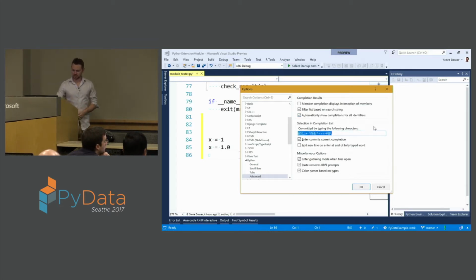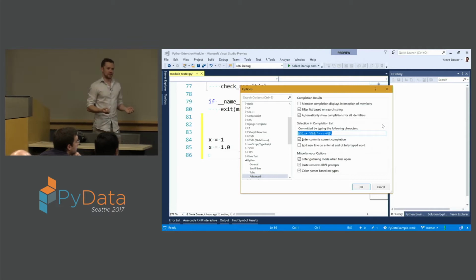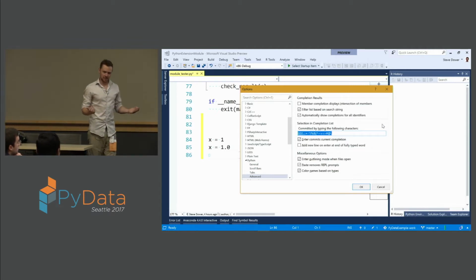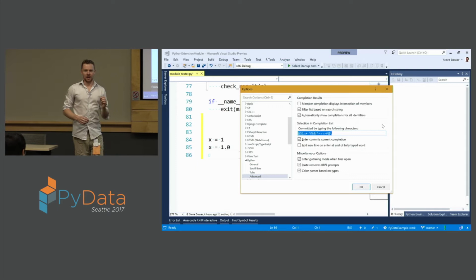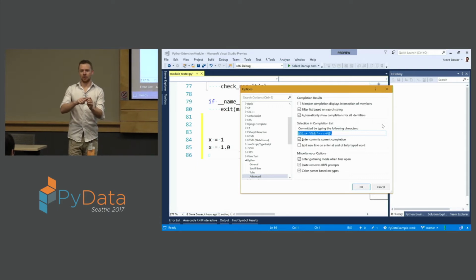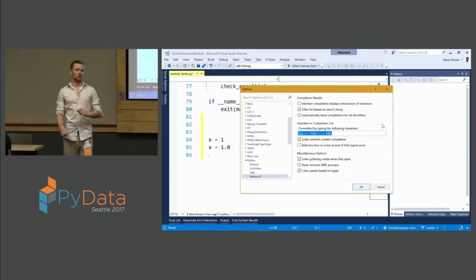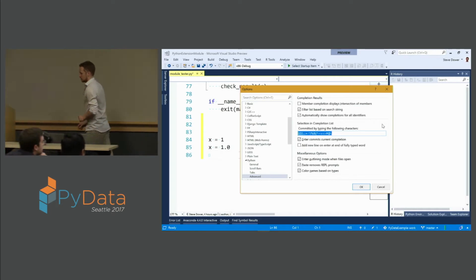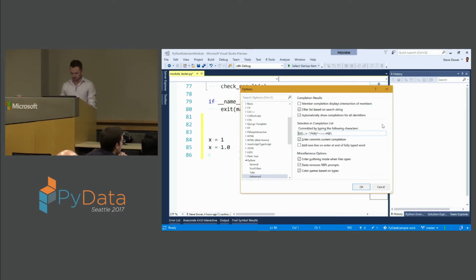This list of characters, you'll probably never have to change, but if for some reason you want to change it, then it's here. What this means is that if you type any of these characters, we're going to say, oh, whatever's selected is the best selection and you want it, and so it'll keep going. So you'll see that the parentheses are in here at the start.